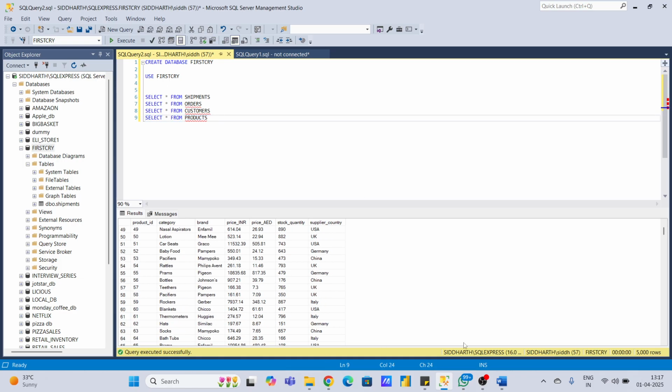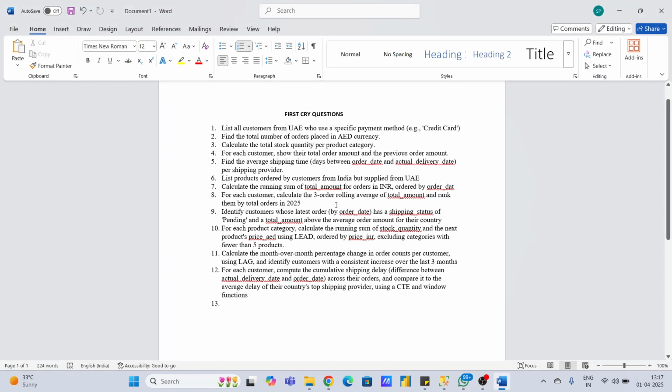Now I have certain questions that we will be solving for FirstCry. The first three questions are the easy category. Starting from 4 till 10 are hard, and 11 and 12 are very hard, right? I have categorized these questions on the basis of SQL difficulty, right?